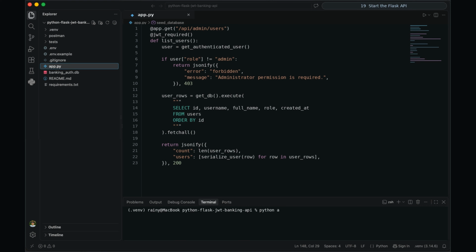The code is ready to run. Start the development server with Python app.py. Flask initializes the SQLite database and listens on localhost port 5000. This development server is suitable for the tutorial, but not for a public production deployment.